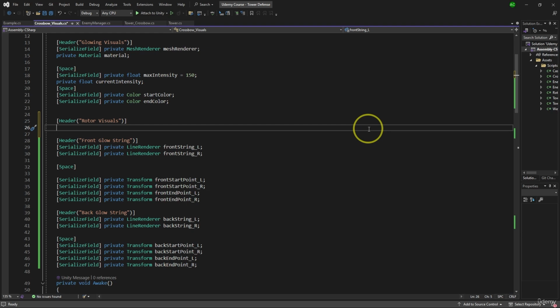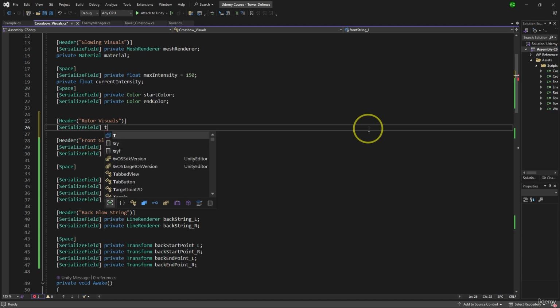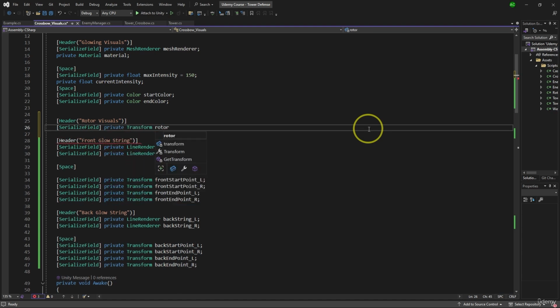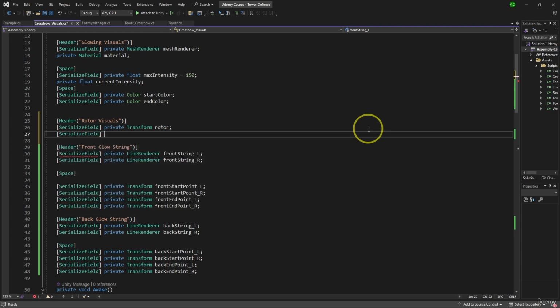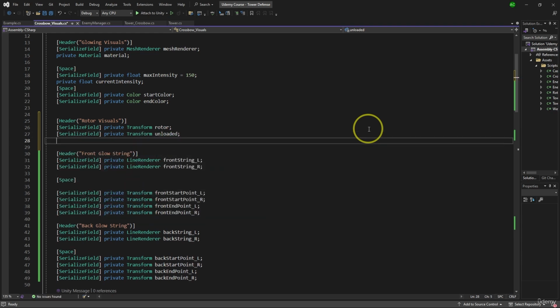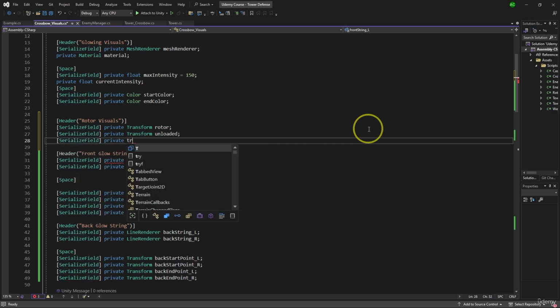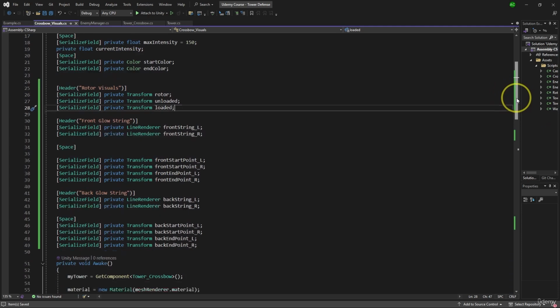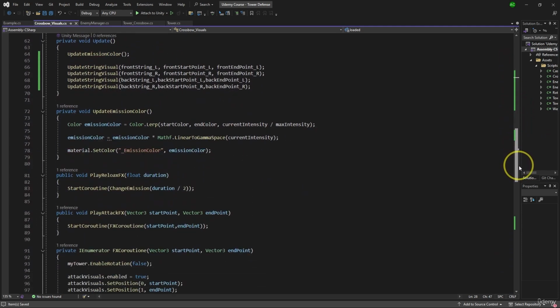Now let's make serialize field, private transform, rotor, just rotor, it's okay. Then serialize field, private transform, unloaded, yeah, just unloaded, and serialize field, private transform, loaded. Okay, nice. Now we're gonna go ahead and make a functionality to move this thing. It's gonna be very easy to do.